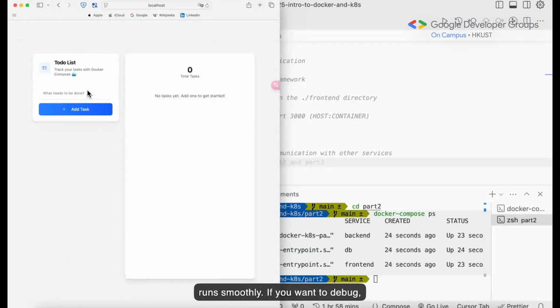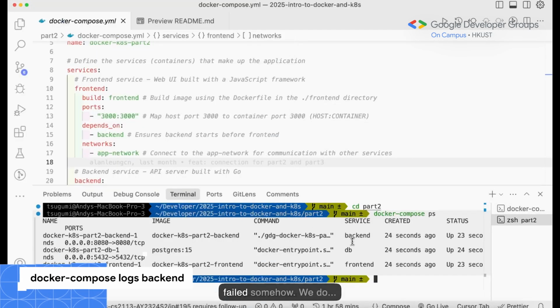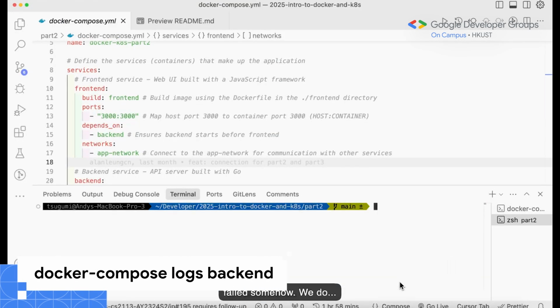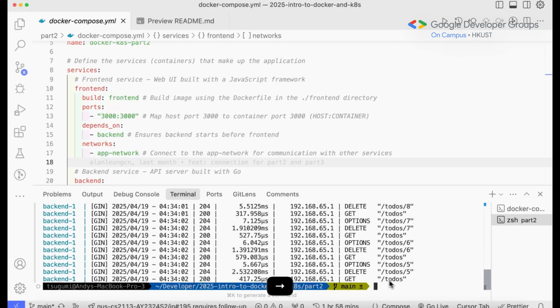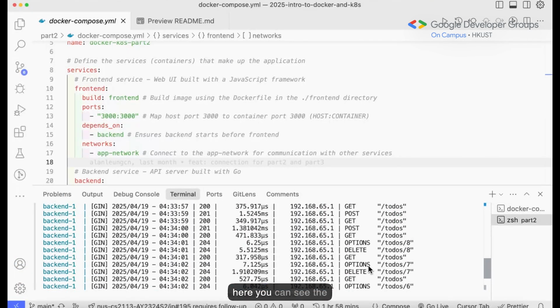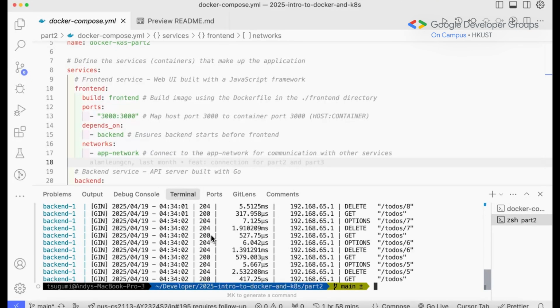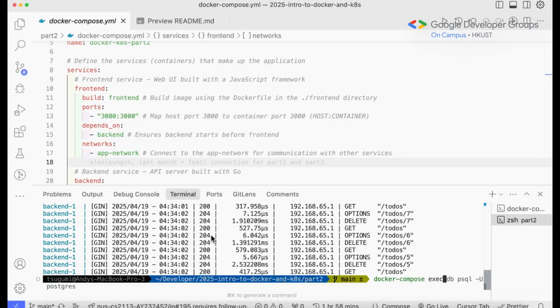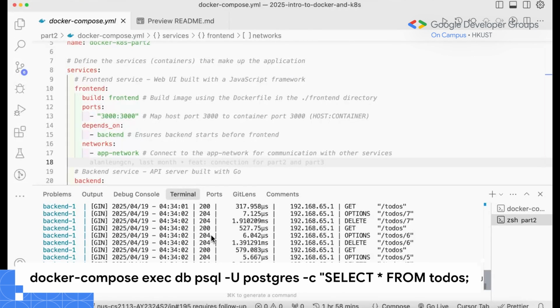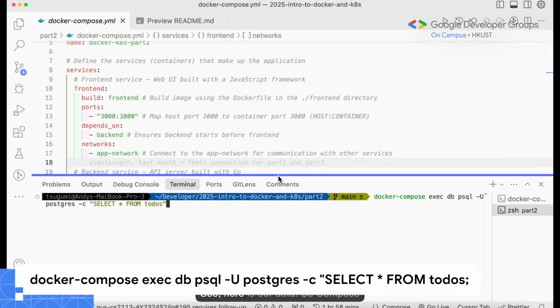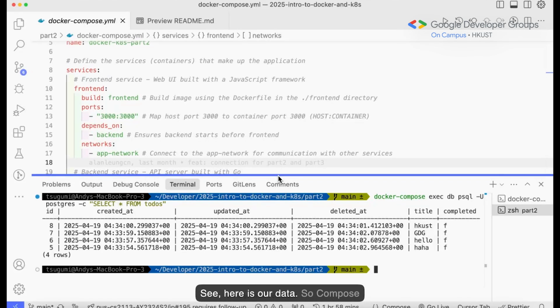If you want to debug, we can easily check the logs for one service. Let's say the backend failed somehow. We do this. Here you can see the logs, which are ongoing in real time. If you want to run commands inside the container, like checking the database directly, you can do this. See, here is our data. So Compose makes it easy to interact with individual parts.